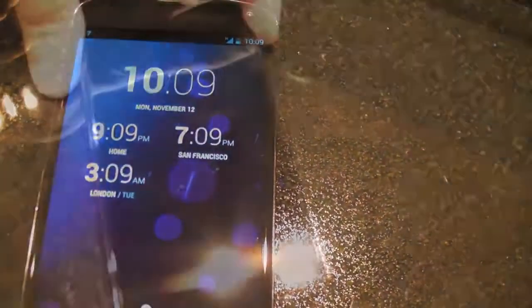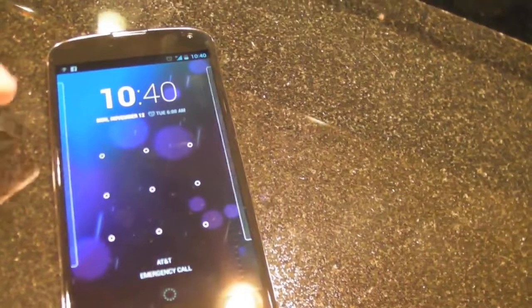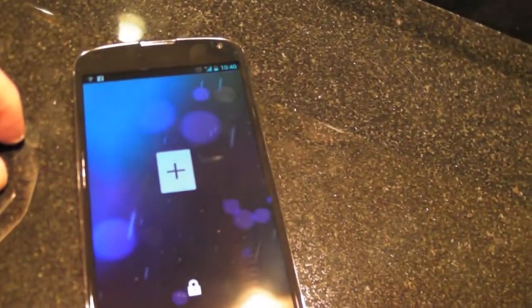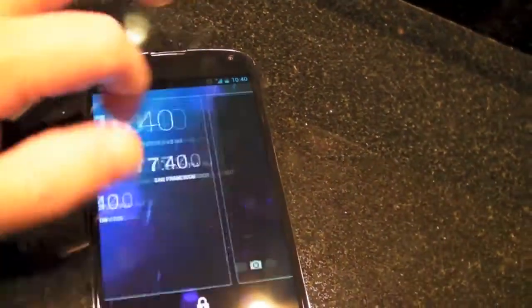So what if you're using a security code? So this is the big question about this, right? How does it work? I've put on the little pattern security code here, and you see it pops up right away. If you go to add a new widget, it also asks you for it. So you can't just add a Gmail or text messaging widget without having that code. And that's a good thing.